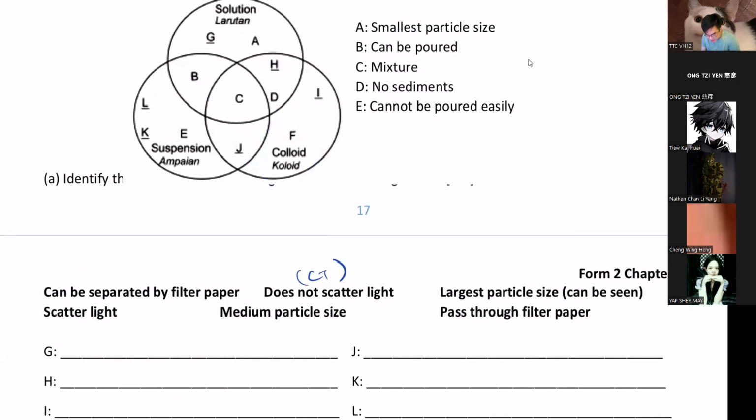J is can be separated by filter paper. Okay, guys, I have a question here. Can you put mayonnaise through filter paper? No? Yes or no? Why no? Have you tried? You actually can, right? It's just that you don't filter anything out, because you can't filter mayo.